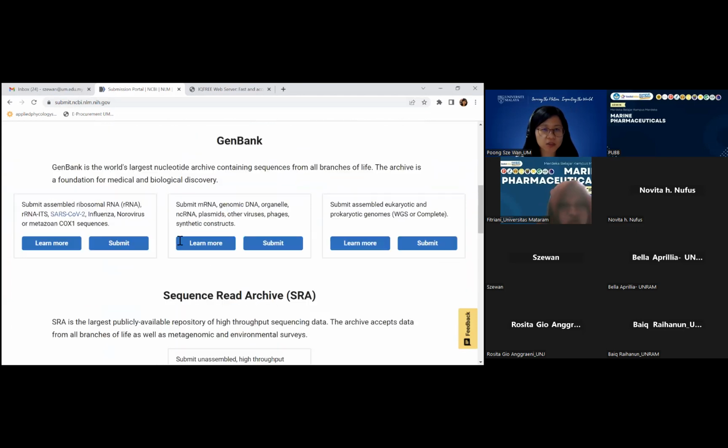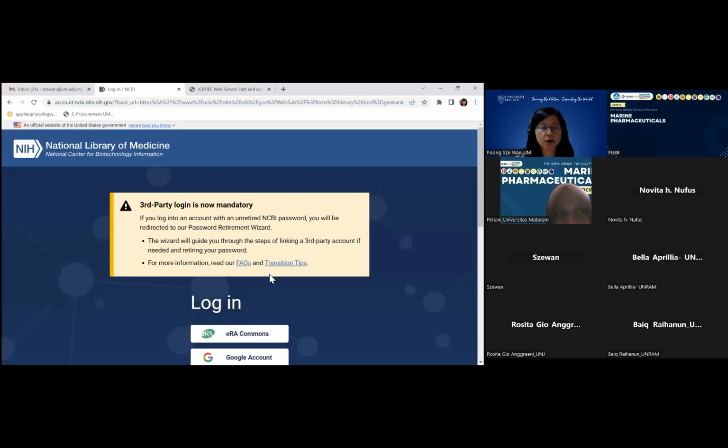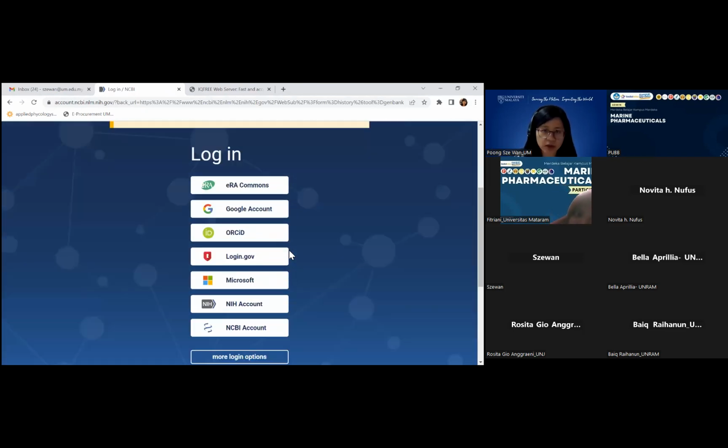So you scroll down. Usually you would take this one because we are not submitting RNA or viruses. This is genomic DNA, so we suggest we take this one, submit genomic DNA. This one is for genomes, so we are not selecting this. Select submit. For NCBI nowadays, they need us to do third-party login. So first you need to set up an account with NCBI, so that you can log in.